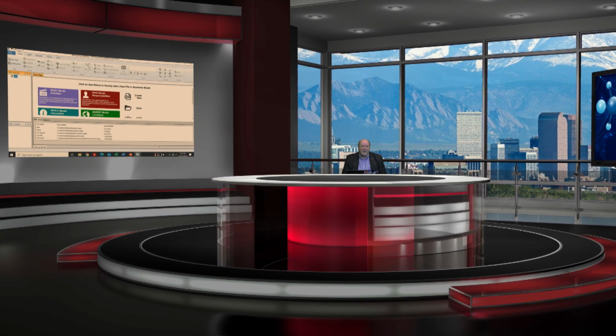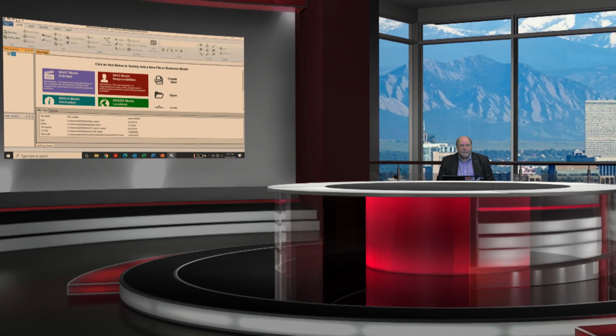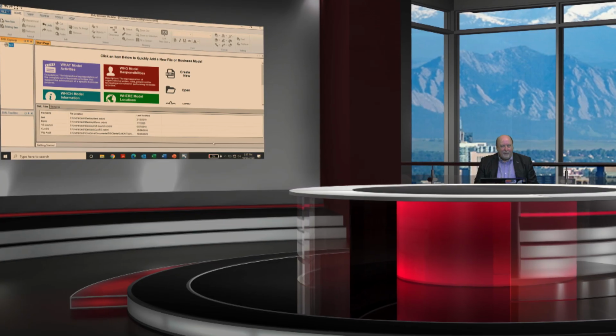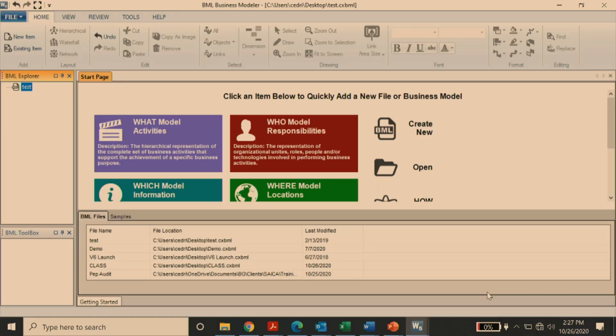Hi folks, and welcome to our software demo of our process software. It's called the W5 software, and by now you should be familiar with the W5s from the previous training that you did. Here's a quick rundown of what the 5 W's represent: activity, the what's; the who's, responsibility; where, locations; when, the time aspect; and which, information.